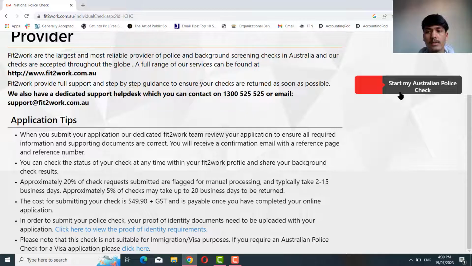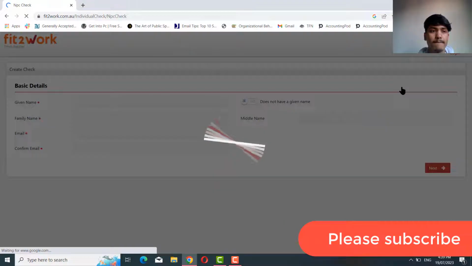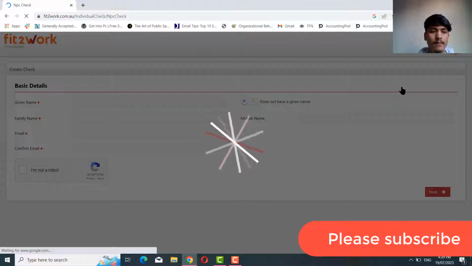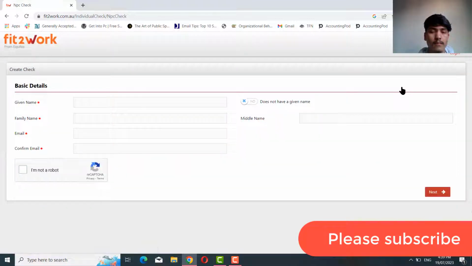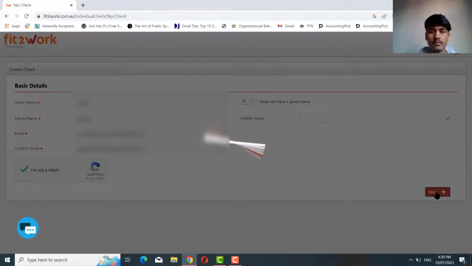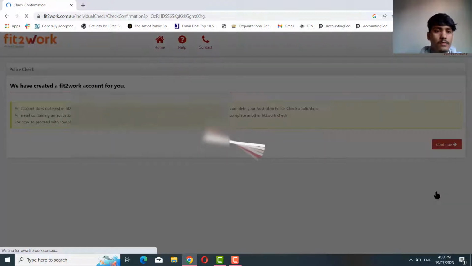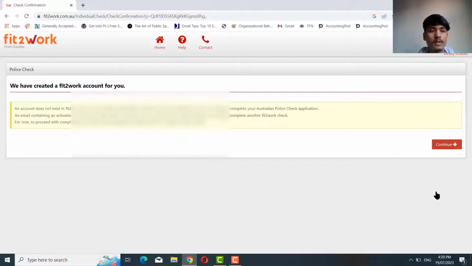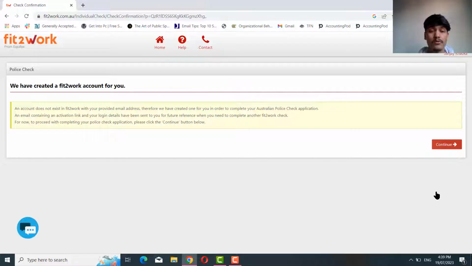So here I start my Australian police check. I will just enter my name here, family name, email. Okay, I'm not a robot. So it will create a Fit2Work account for me. It has already been created, so I'll just continue.